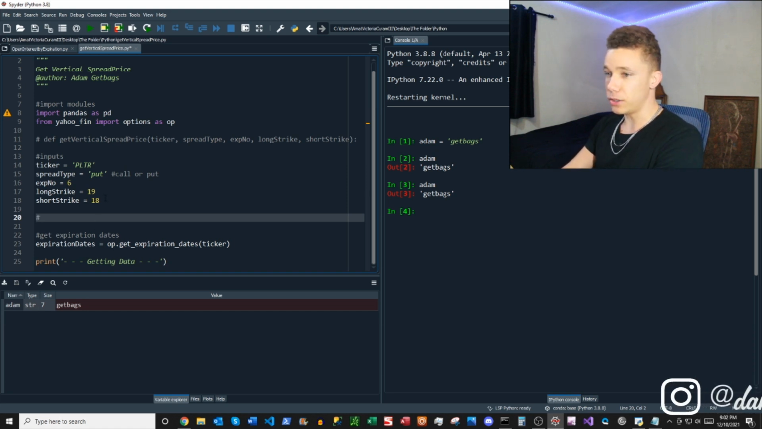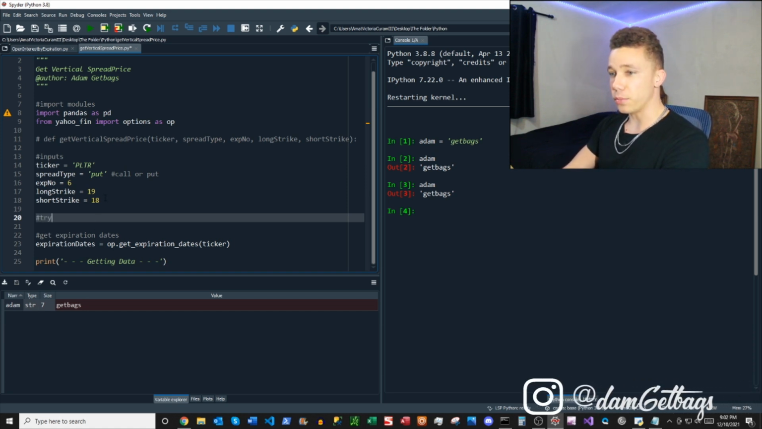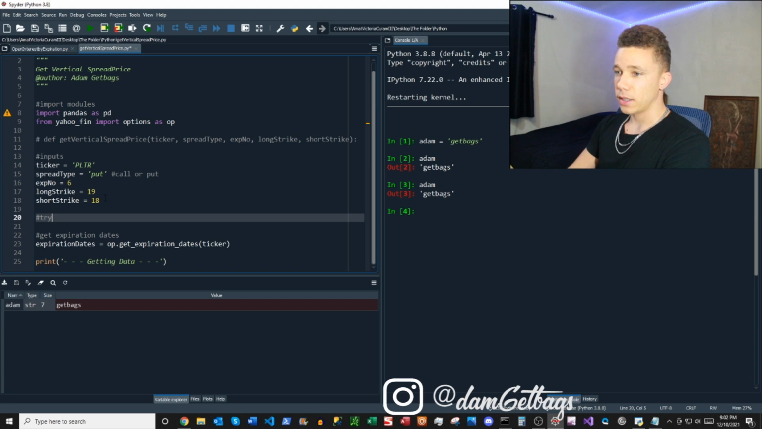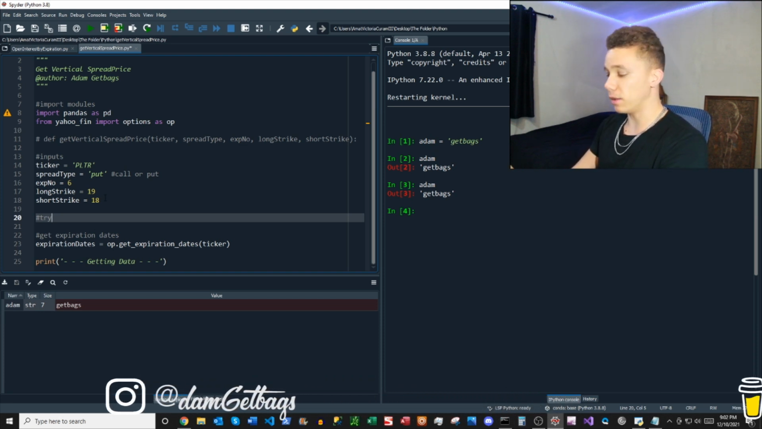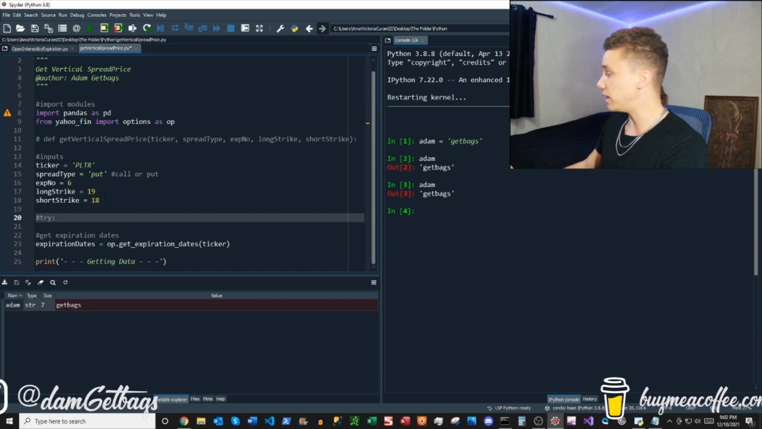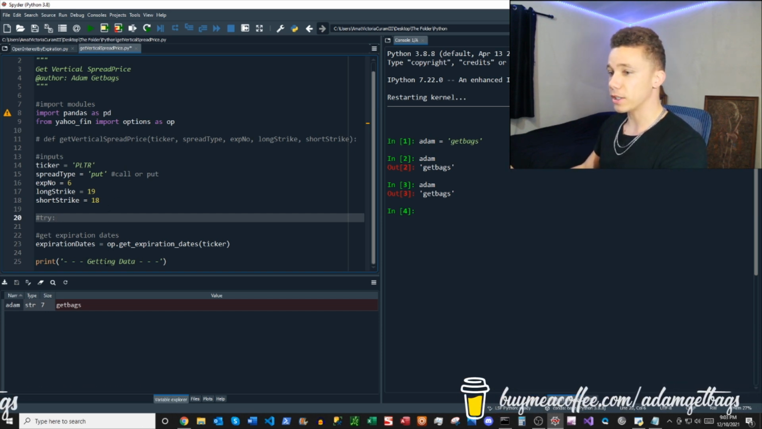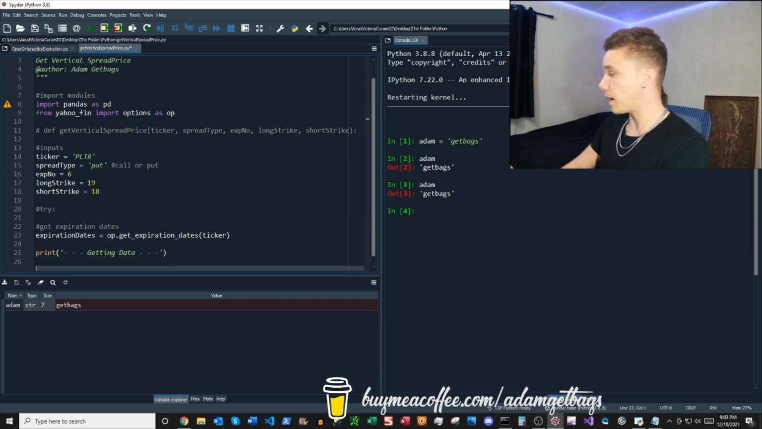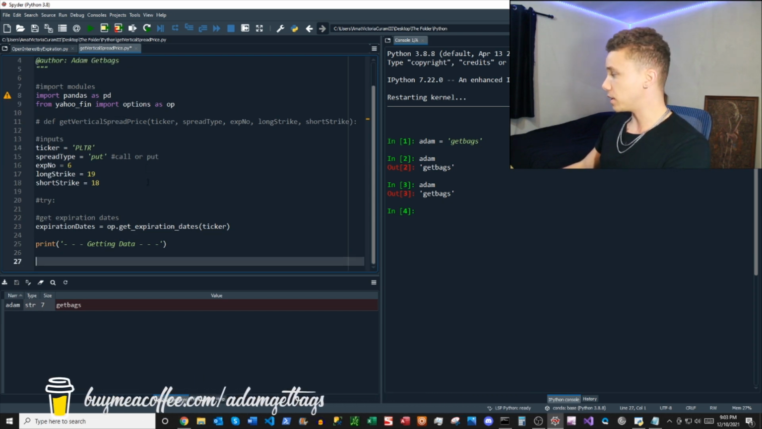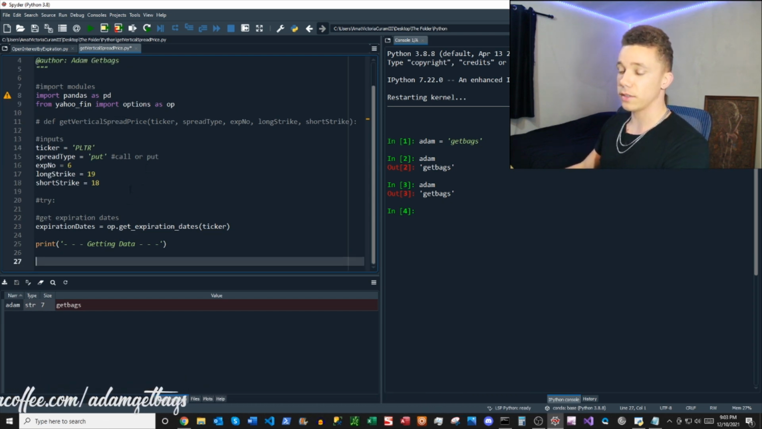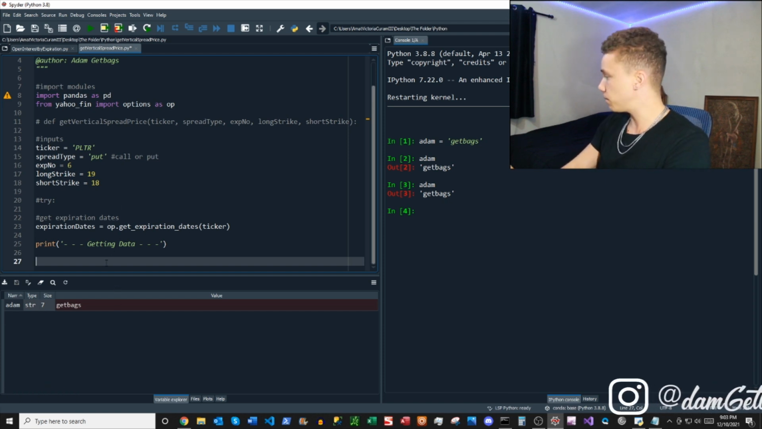And then I already know we're going to have to put a try block so we can catch exceptions if the strike prices aren't available. So we're just going to leave that there for later. And then we got this print statement here because we're going to grab some data. So we're going to make if statements here. If the spread type is call, we're going to get call data, and if the spread type is put, we're going to get put data.